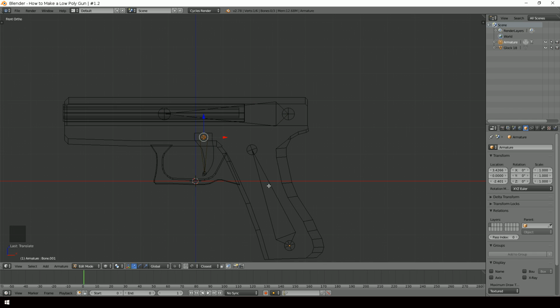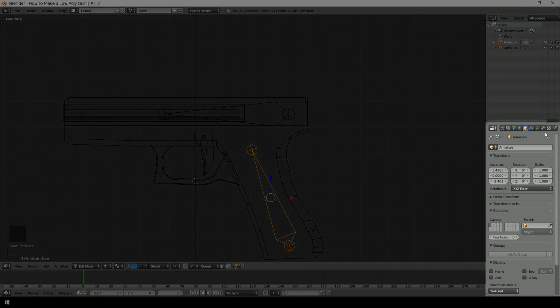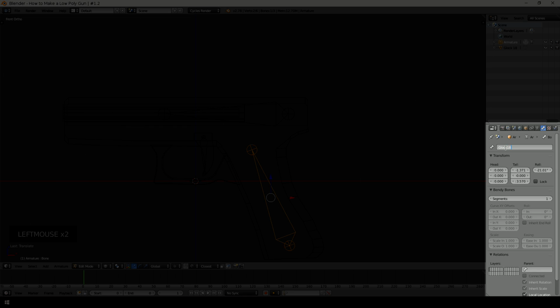Now select the Glock AD bone and go in the bone tab and rename it. Select the other bones and do the same. Go in the relations tab and change the parent to Glock AD.